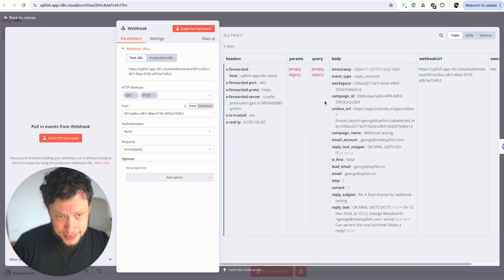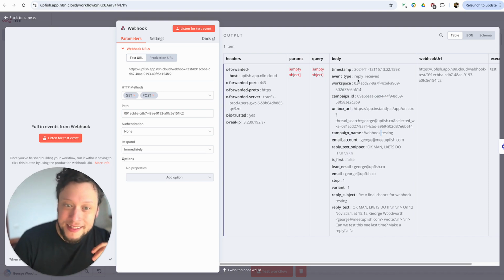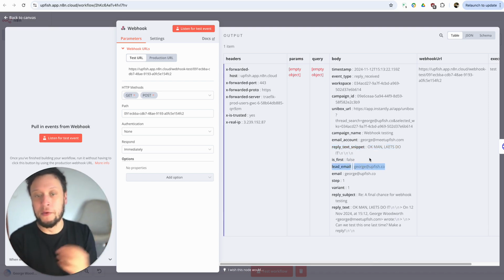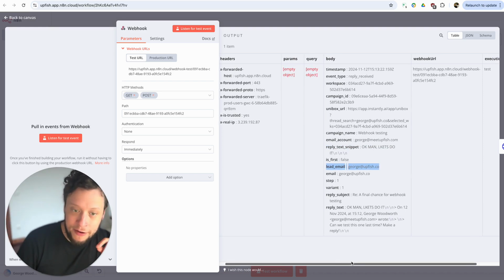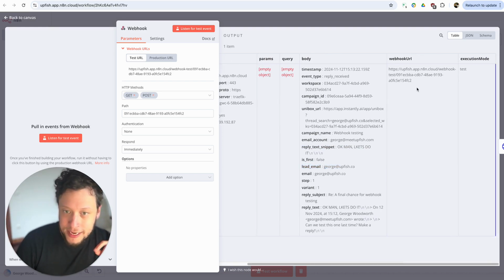You have the webhook set up, and every time you get a reply to one of the campaigns you're sending, you'll get something like this. Basically your campaign name, in this case webhook testing, the event type, the email account it was sent to, the reply text snippet, the lead email, so the email address it's attached to. So basically what that means, someone might respond from one email address, but the lead as it's registered in your CRM and Instantly might be something different, and the full text.